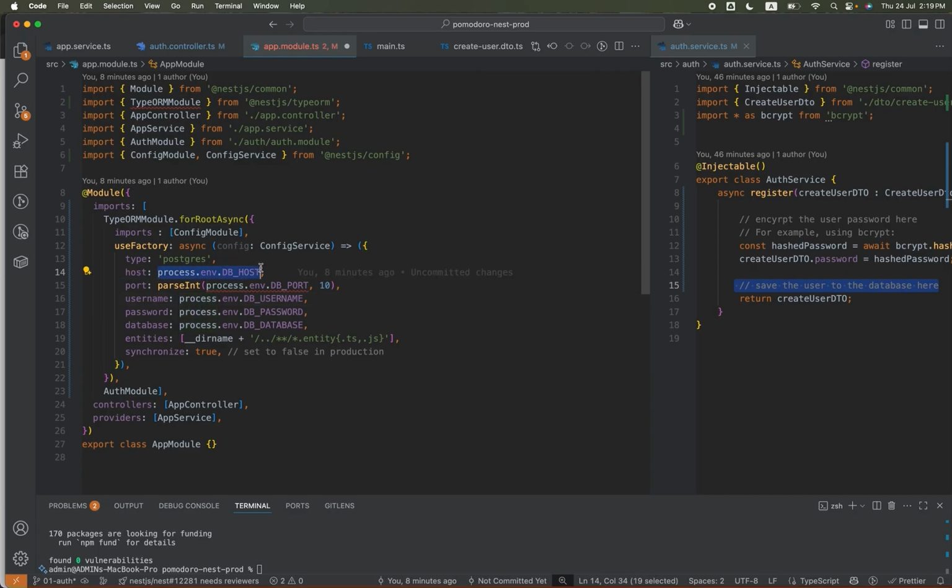What I can do, I can write database host: config.get db host. We also need a db port: config.get db port, right? We need a username. I can copy that. It should be database user, you can say that, DB username. Let's paste DB password. Let's paste DB name.